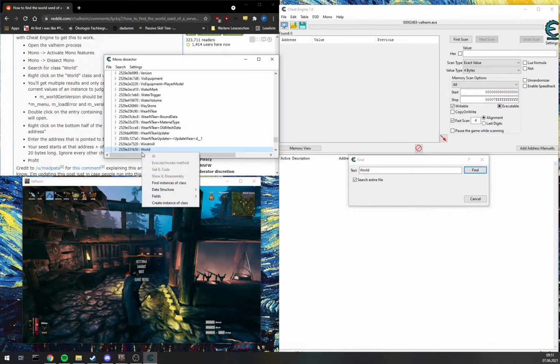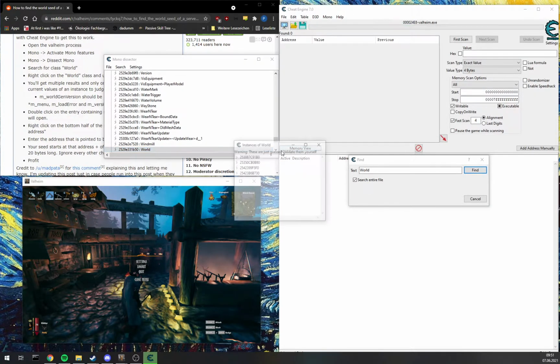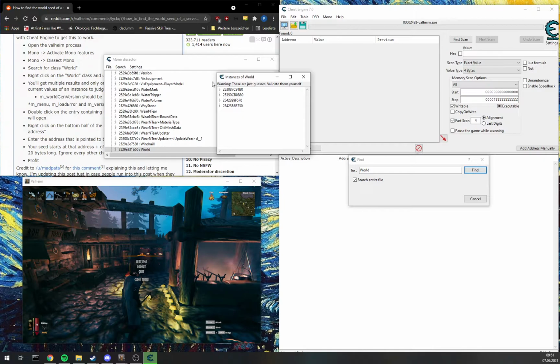So this is it, and we're going to find instances of class, and Cheat Engine warns you, these are just guesses, validate them for yourself. And this is because Cheat Engine just scans memory for possible instances. So we've got to validate them for yourself. So we're going to go through this list and look at the properties of the class.